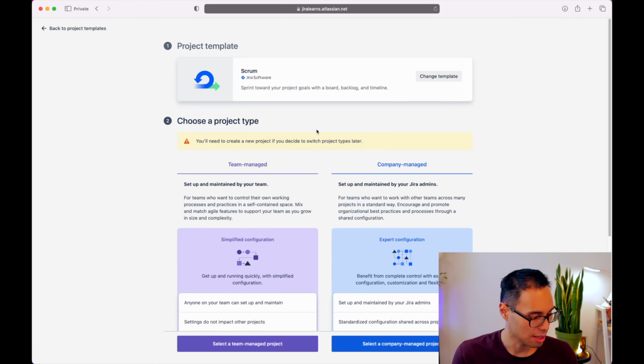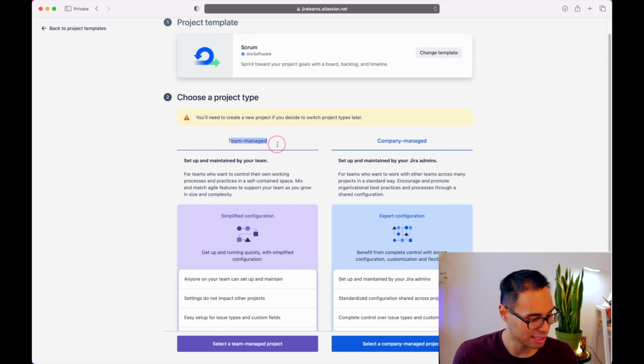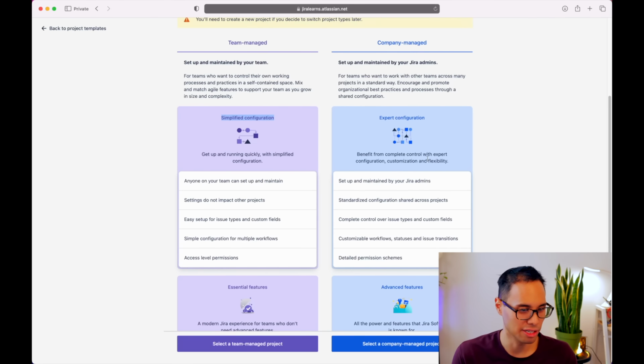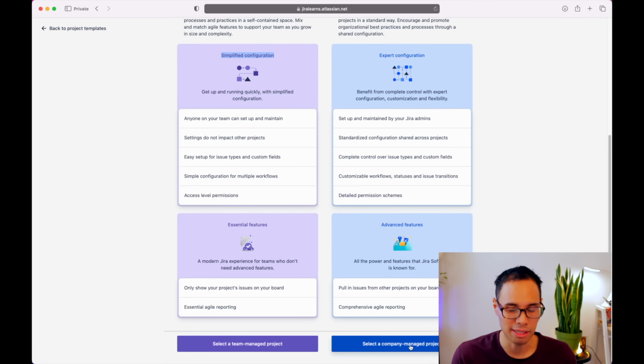Now what we'll see is we have to choose the project type. Is it going to be a team managed project or will it be a company managed project? So the team managed project will only have the essential features. It'll have a much more simplified configuration and it will be more limiting. So to give us the most flexibility with our configuration and so we can set up everything ourselves, let's choose the company managed project. And we'll click on the blue button at the very bottom of the screen.